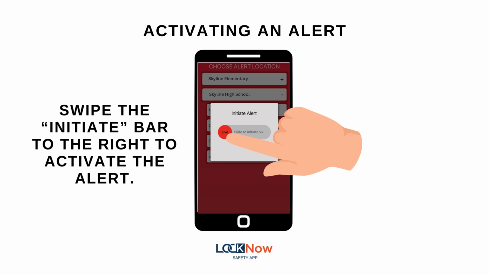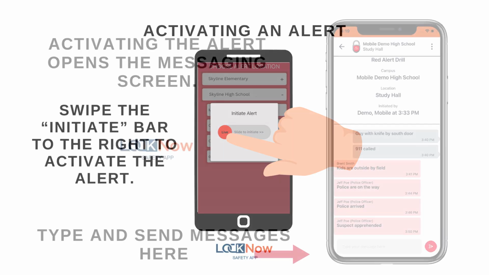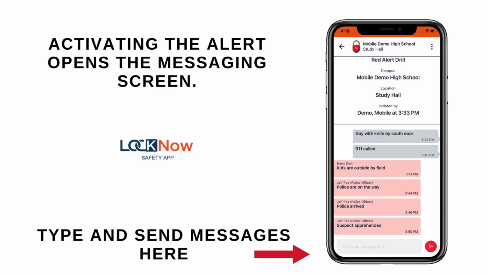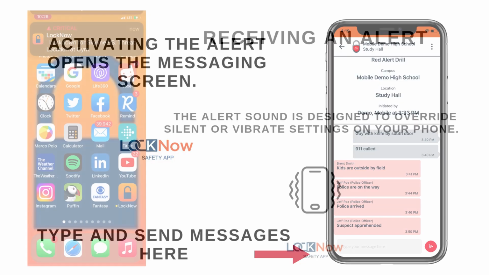Finally, slide the initiation bar to the right to activate the alert. You'll receive a confirmation text message once the alert is activated. The alert will not activate without sliding the bar to the right. After you activate or receive an alert, navigate to the messaging screen for important communication and updates regarding your situation.